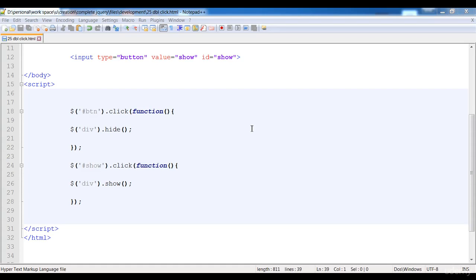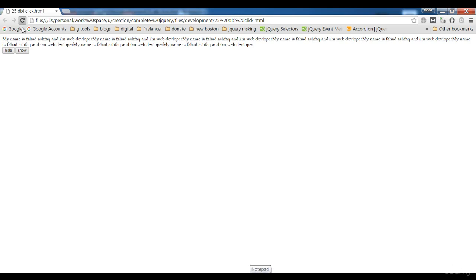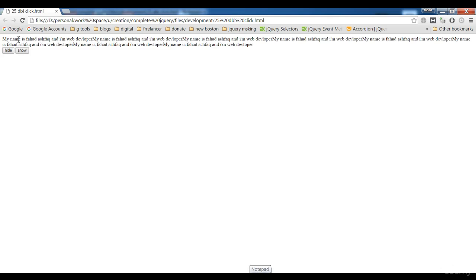In the previous lecture, we built a functionality in which when we click on a button, the paragraph is hidden, and when we click another button, it is visible to us. Now in this lecture, I am going to tell you about another event, that is double click.